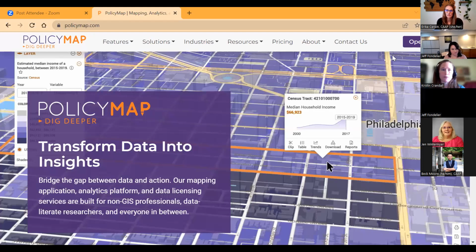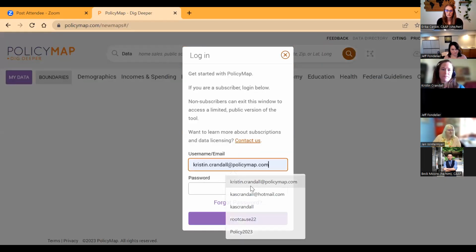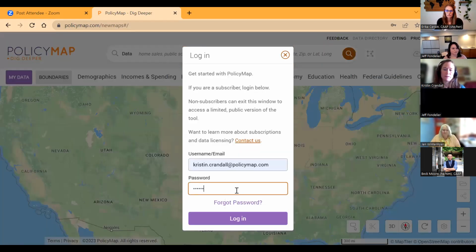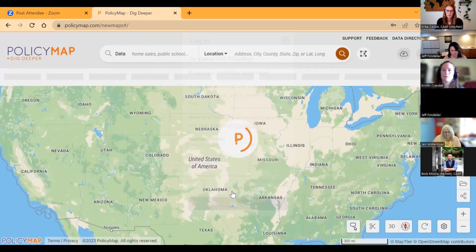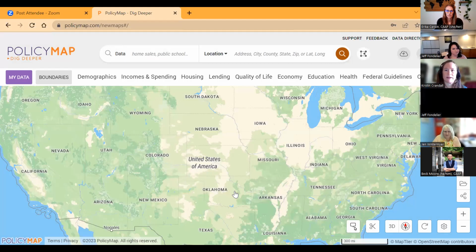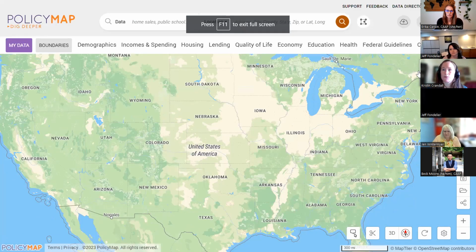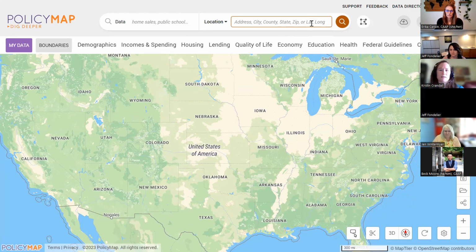So there's no software. It's just an online tool. It is available for the whole nation. So I'll show you here. You'll go and log in. And so you'd be able to provide logins to folks in your organization who would like to access it. But again, you don't have to download anything. And this is the tool. And so right here, you can zoom into a location that can be a specific address, city, state, zip code.